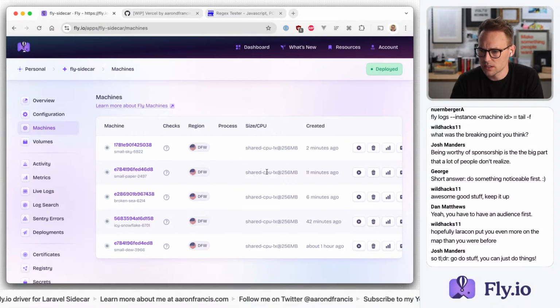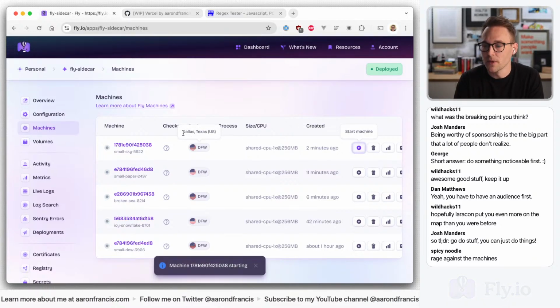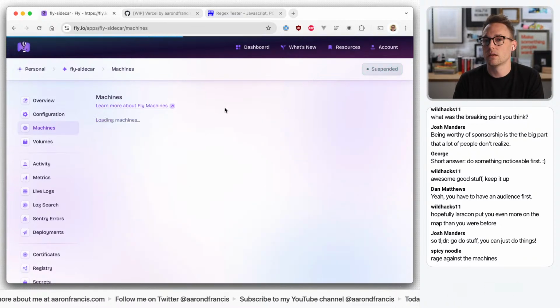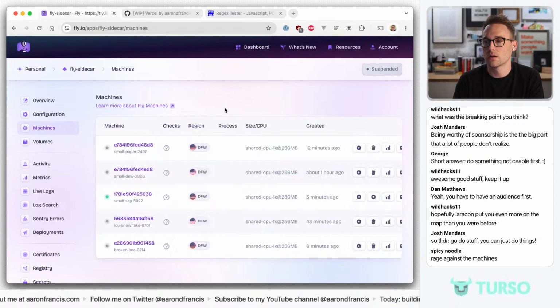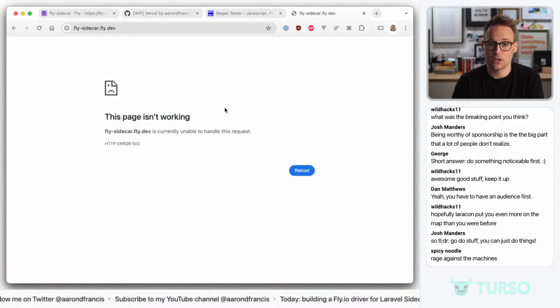That is correct. Okay, so no, it didn't just work. I think it actually killed the old machine, which is good. So we're gonna start that machine, and then, God willing, Small Sky is running. Fly sidecar.